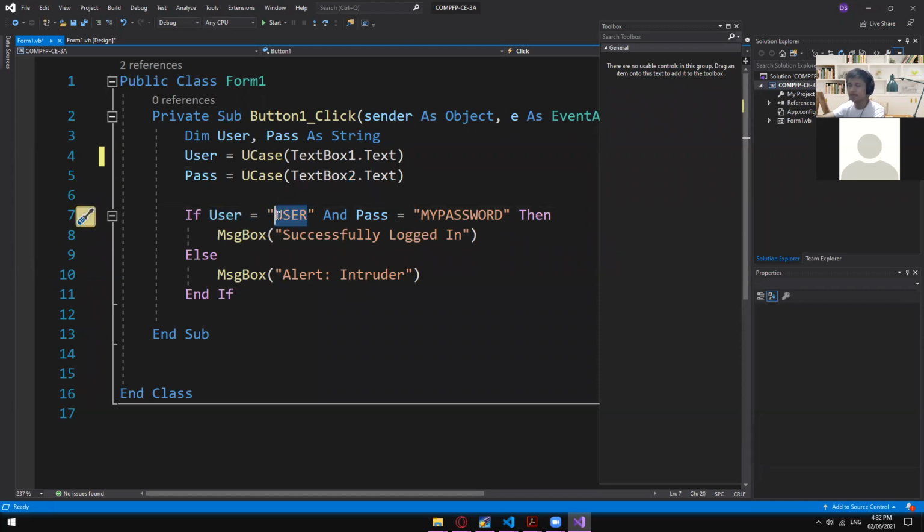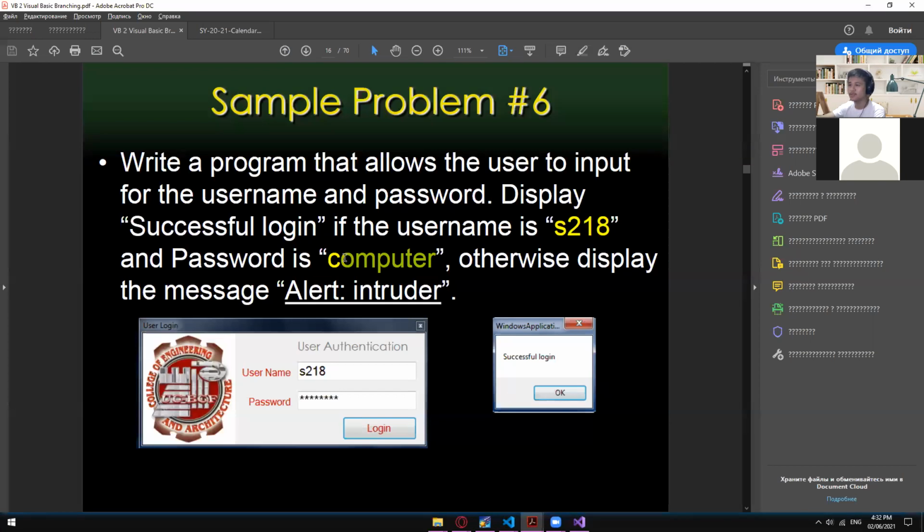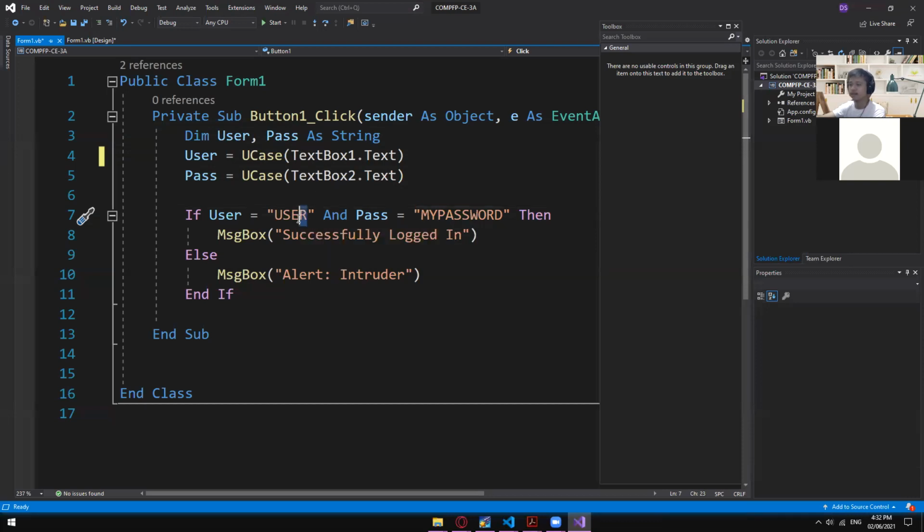All right, so in here we have user is equal to user. As you guys can see, we have capital, so it should match this word right here, capital user. Same with pass, we have my password. In the original problem, they have used computer for the password and S218 for the username. But in my case, I'll use user for my username and my password for my password, just to make some changes. And if this is true, then this one will be executed or displayed. However, if this is false, then it will proceed to this else statement right here, so alert intruder will be displayed instead.